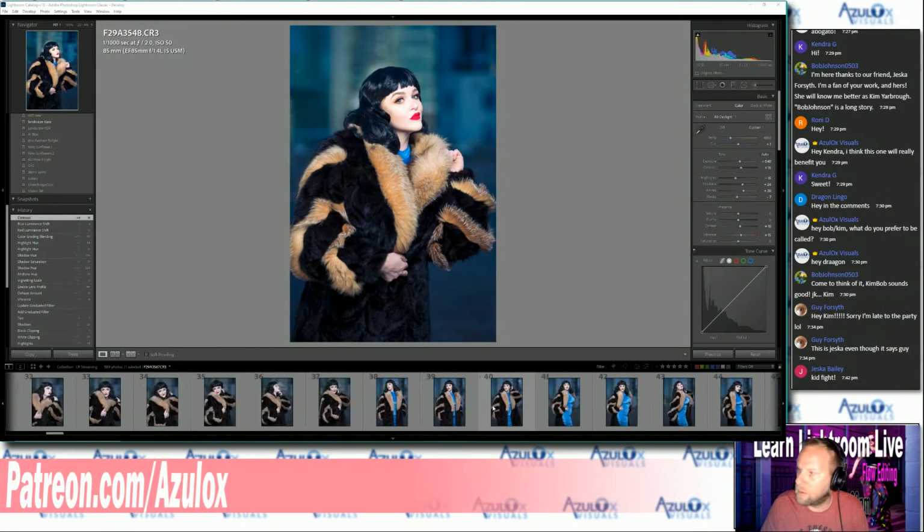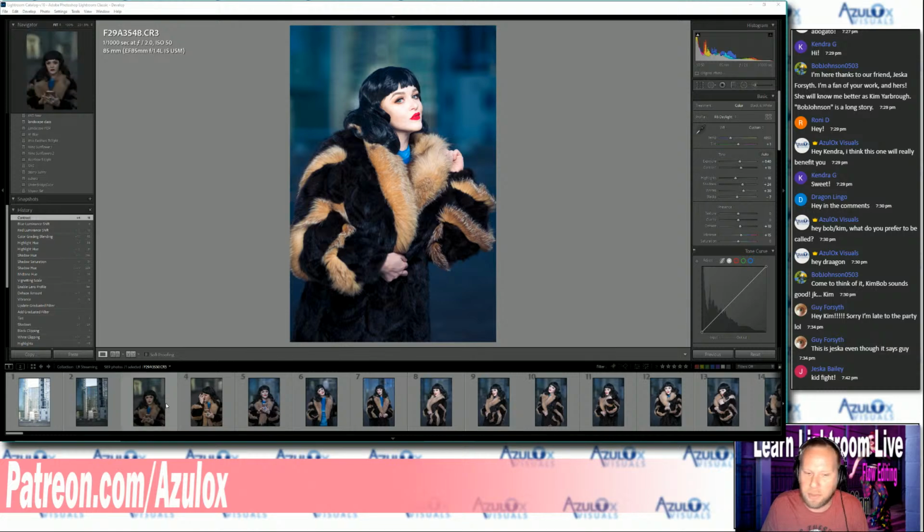So just take a look at my thumb strip down here. If y'all can see that there. Right, we have this set where we're shooting Jessica.